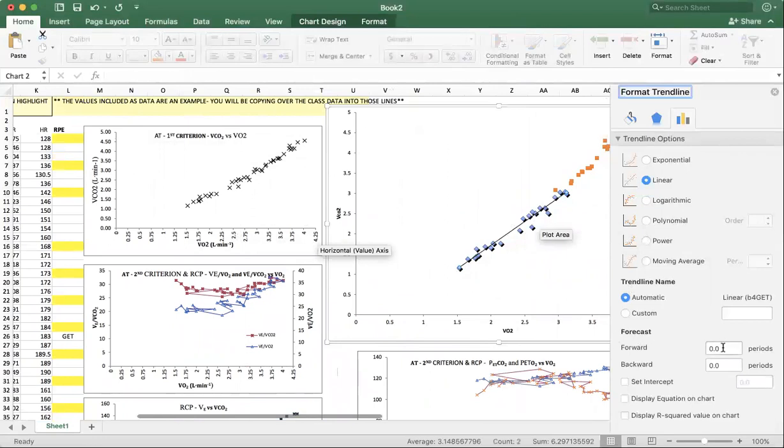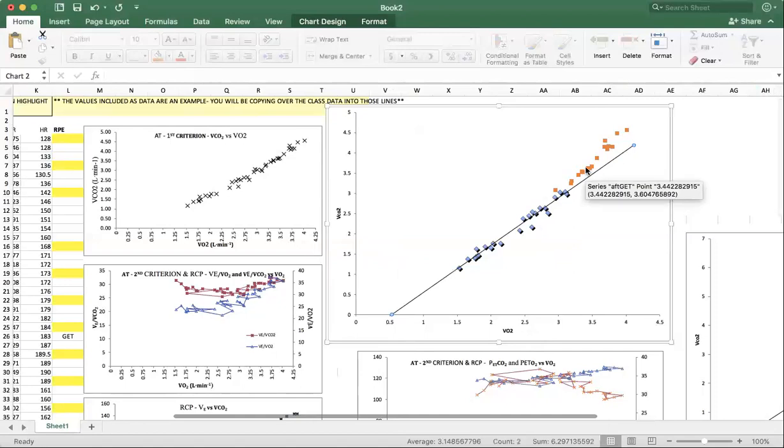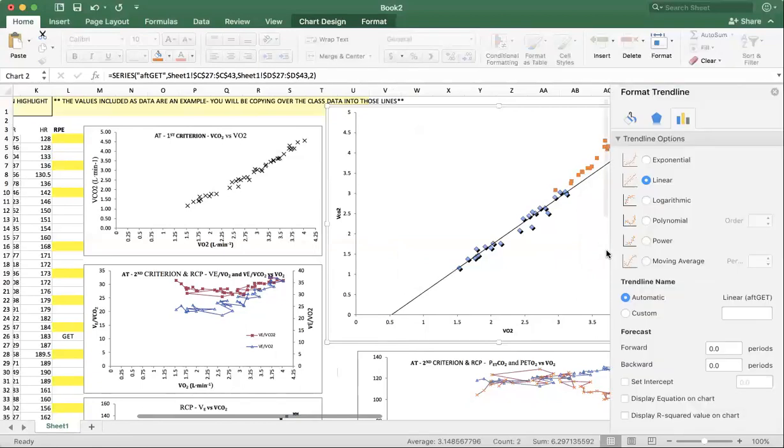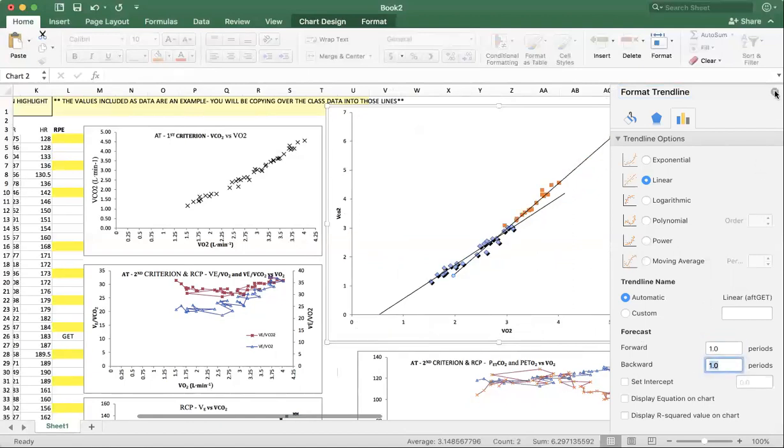If you go to Forecast, you can stretch that line past your data or past the data points available. I'm going to choose 1 because if we look at our units, it's in liters of O2. So either 0.5 or 1 would be an appropriate unit of measure for these forecast options. Go ahead and click Enter and X out. Select your second series and repeat those steps. Right-click, Add Trend Line, change your forecast options, and X out.